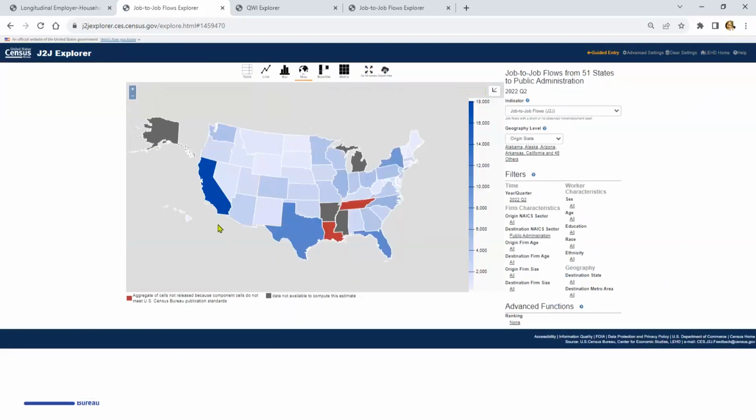And again, you can see if I hover over California, and we're looking at 2022 Q2, and this is 18,064. So the red states, just to let you know, again, we're just putting data into these states right now, so they're not ready. And then the grayed out states no longer participate with LEHD, but hopefully in the near future they might.